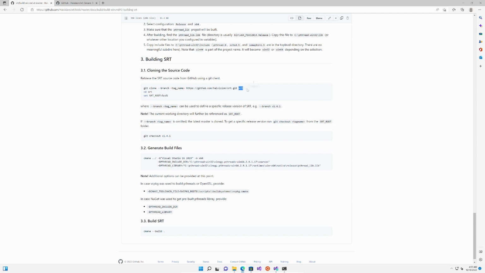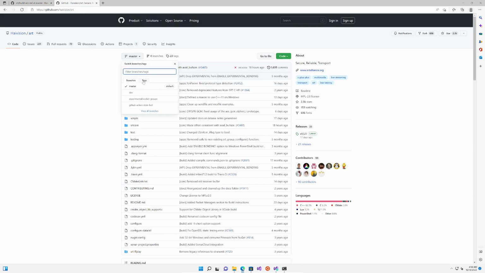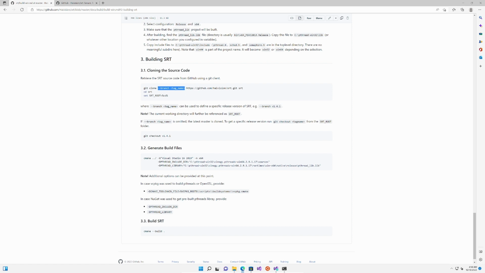Then there's an optional parameter, the target folder where you want to store your repository. By default, it will just use the same name, so just SRT. And branch, again, it's optional, but you can check the tags of the SRT repo. It's mainly bound to the release versions available. The latest one is 1.5.1, so we can, for example, use this naming to check out exactly that version.